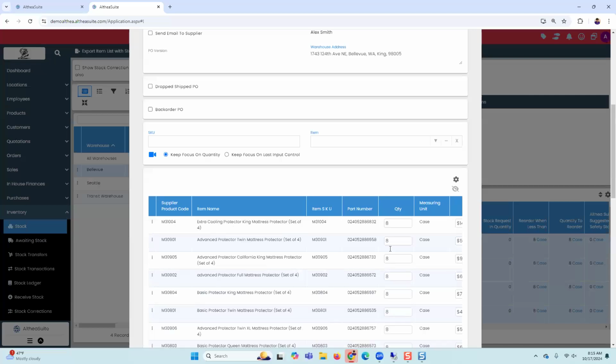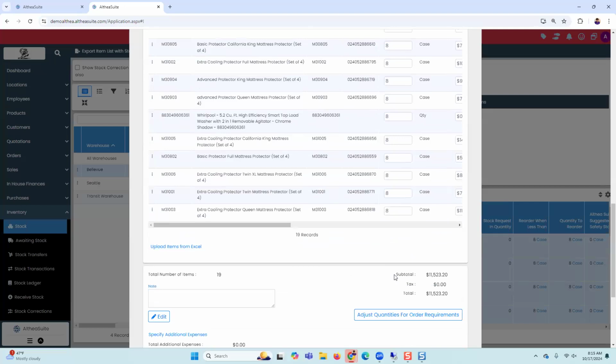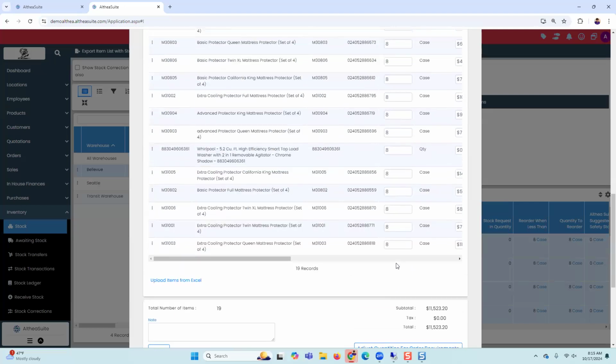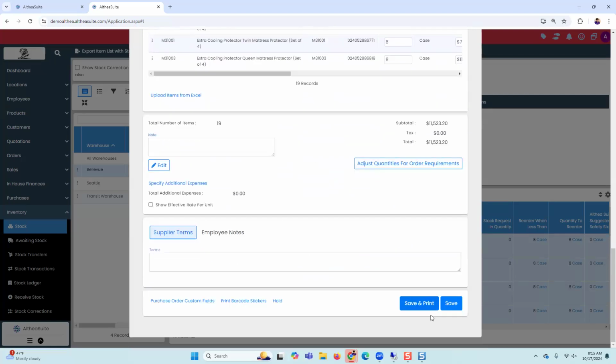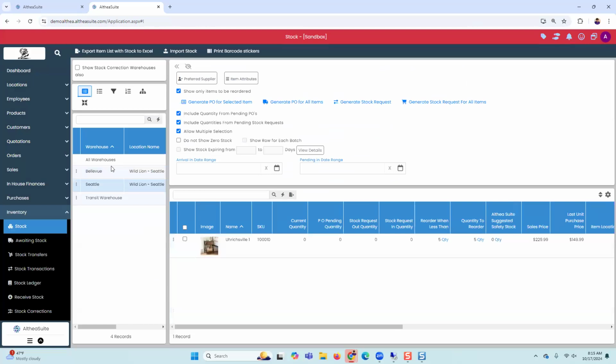You see everything got added. It got added with 888 because that was our minimum order quantity. We want to restock it with that. And I'm going to create this purchase PO. So now we have created a PO.